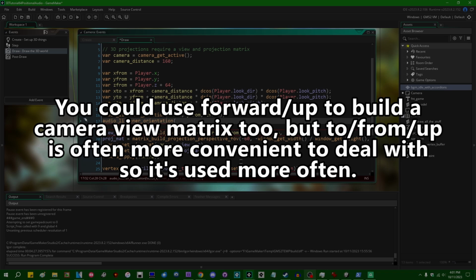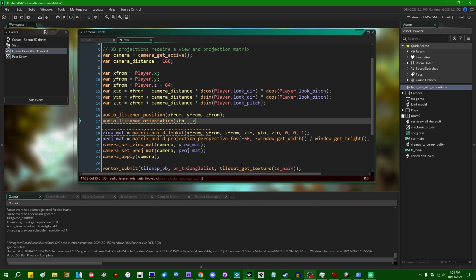Forward is going to be x2 minus x from. For y, it's going to be y2 minus y from. For z, it's going to be z2 minus z from. And our up vector, for the camera, that's going to be 0, 0, 1.